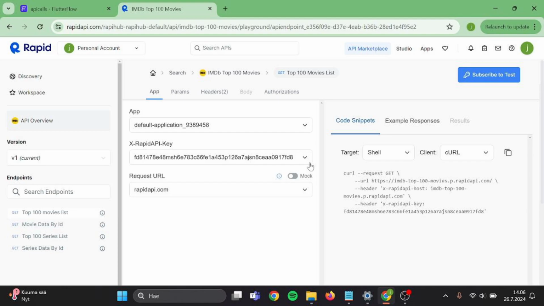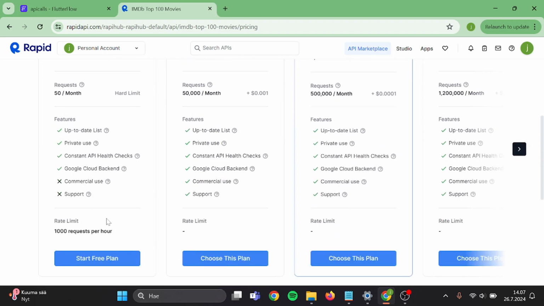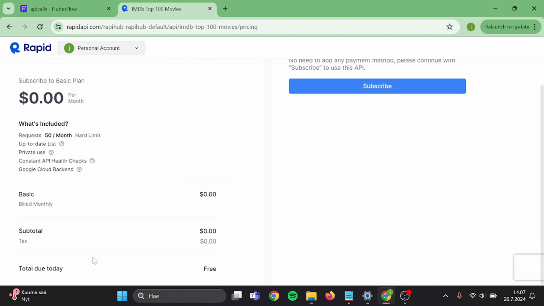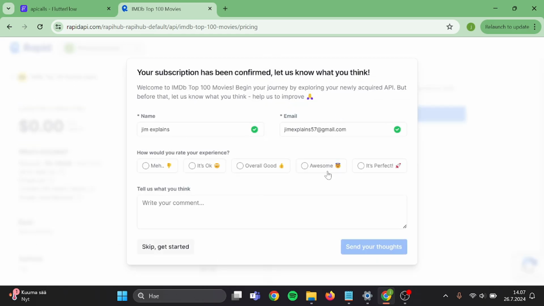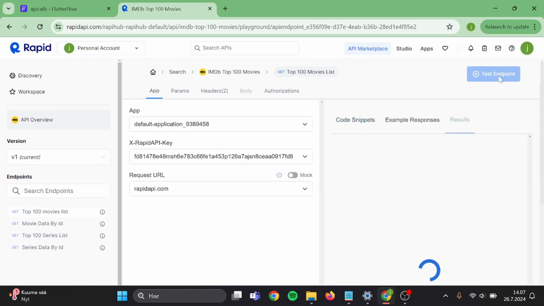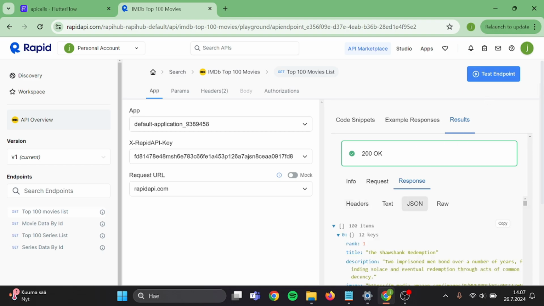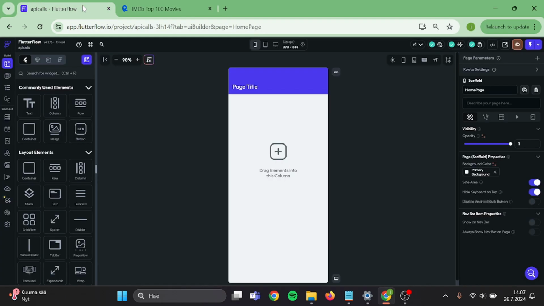First thing we want to do is click this Subscribe to Test in order to try out whether this API will work. Now we need to choose a plan. Let's go with this free one, and subscribe. Then click Test Endpoint. Now it shows 200 OK, so we know that this works fine. Let's head back to our app.